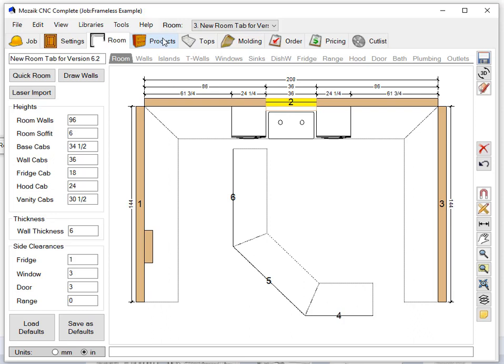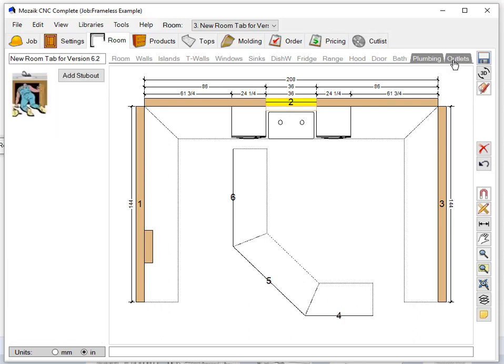If you want to place really specific detailed appliances, you're best to go to the products tab in the appliance library. We've also removed all the limits, so there's no limit on T-walls, there's no limits on plumbing, there's no limits on outlets. You can add as many of those as you'd like into your design.